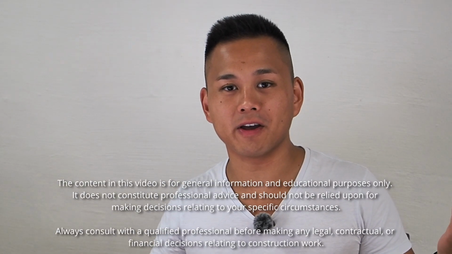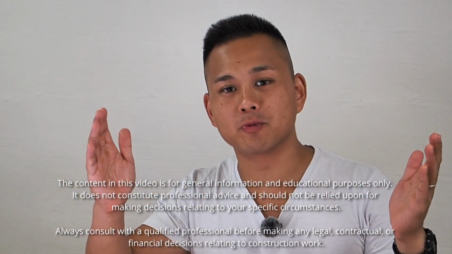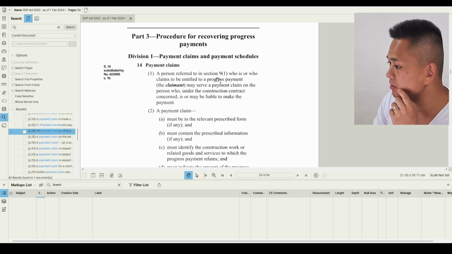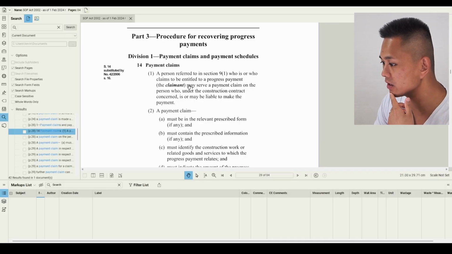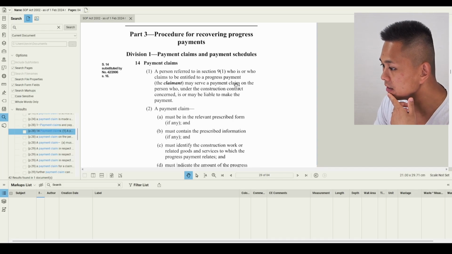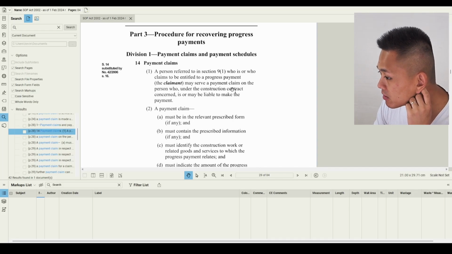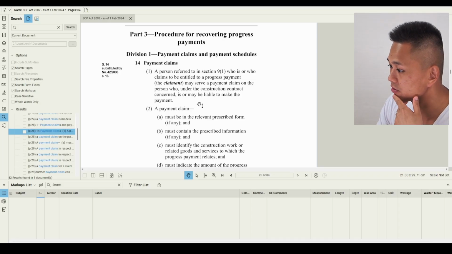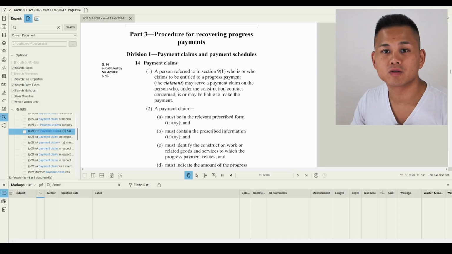So what is a payment claim? Basically, it's just a document where you track how much work you've done on site and then the corresponding payment for that work completed. Under the Security of Payment Act, Section 14, a payment claim is a person referred to in Section 9.1 who is or who claims to be entitled to a progress payment and may serve a payment claim on the person who, under the construction contract concerned, is or may be liable to make the payment. So basically, it's a fancy way of saying getting paid for the work that you've done.